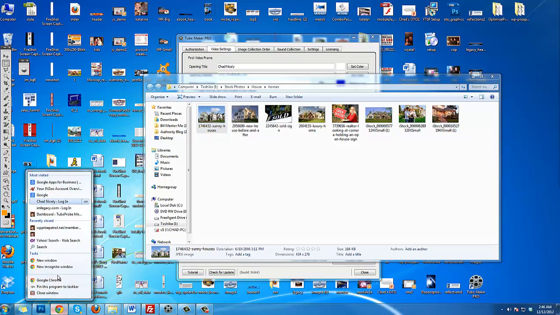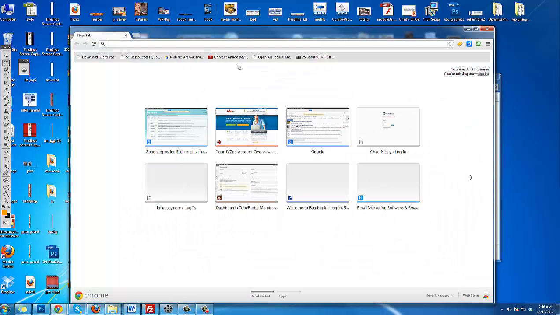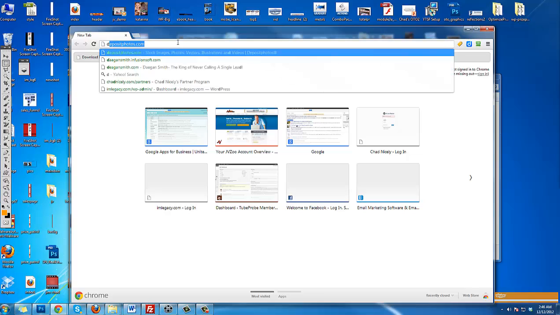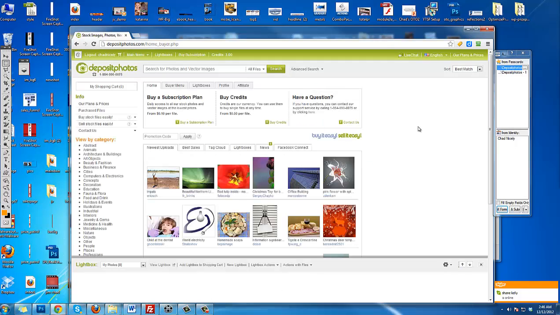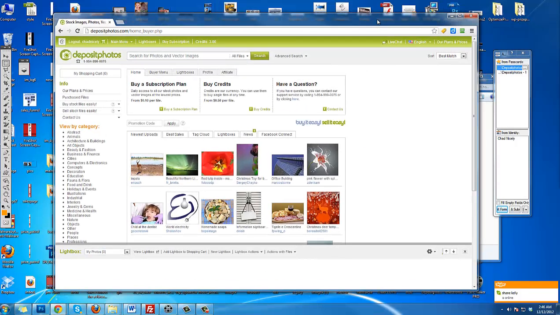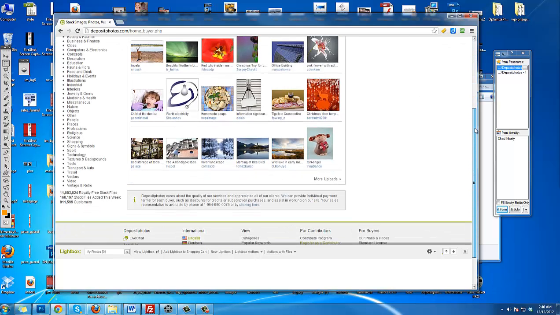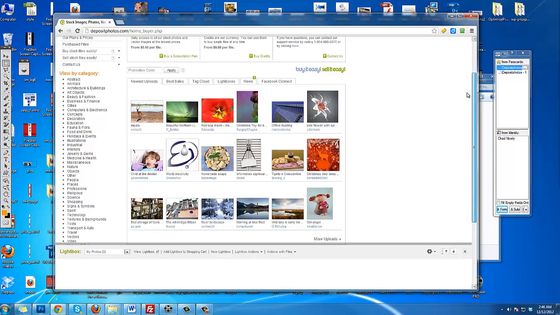So let me go ahead and open up Google real quick. I'll give you a resource. Come over here to depositphotos.com. It could be deposit photo. What you can do is get a subscription for like 40 bucks a month, 45 bucks a month. Don't quote me on that. And then you can do like 5 photos a day.